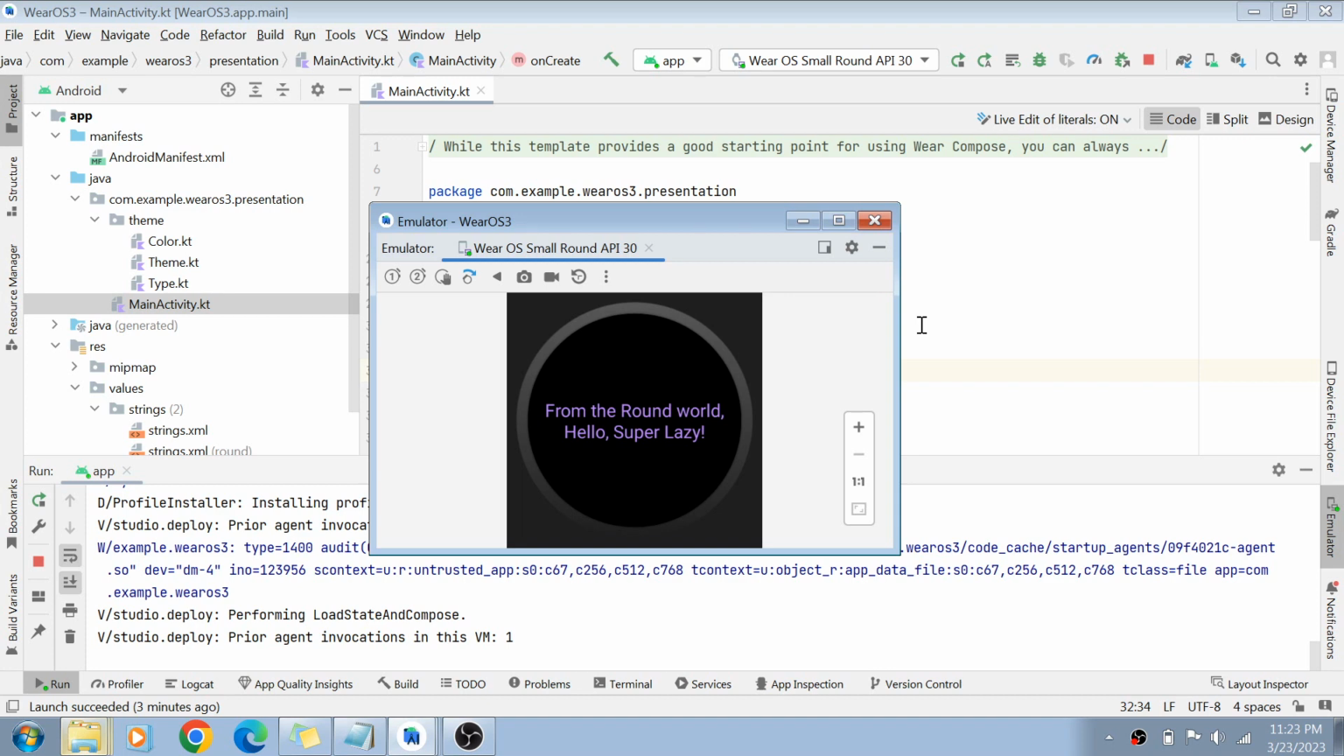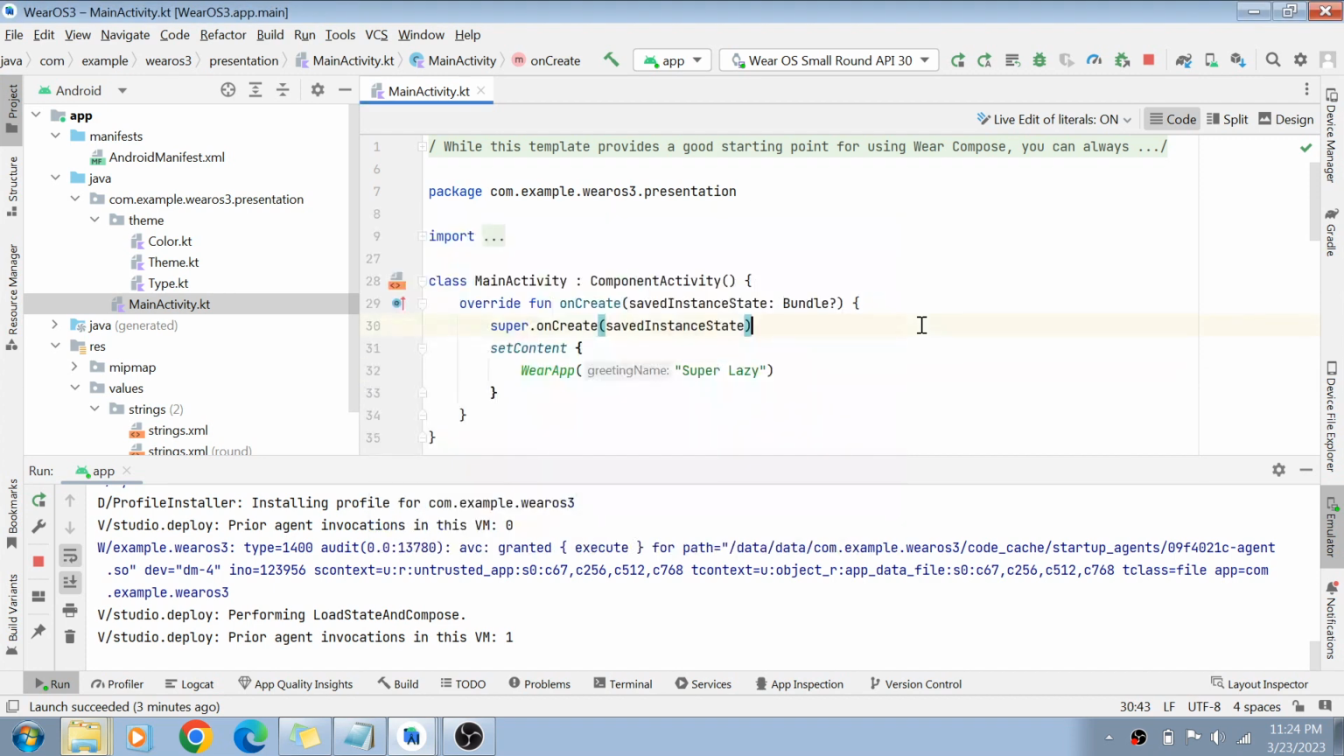This time guys, we are going to create a Wear OS project with Jetpack Compose, and I know you guys are excited for it and I am also excited about this. So let's get started. First things first guys, you can see on my screen I've got a Wear OS emulator open, I've got a Wear OS project open.